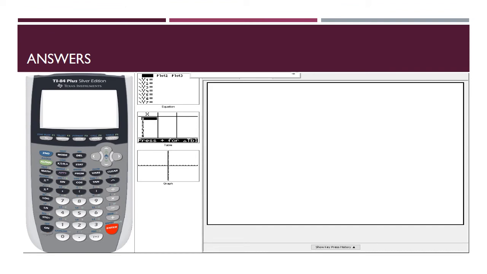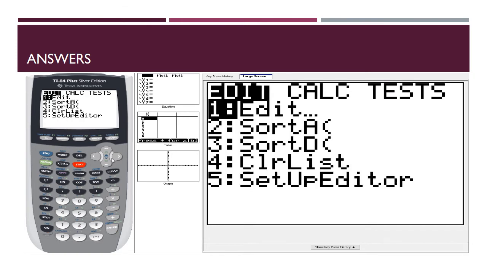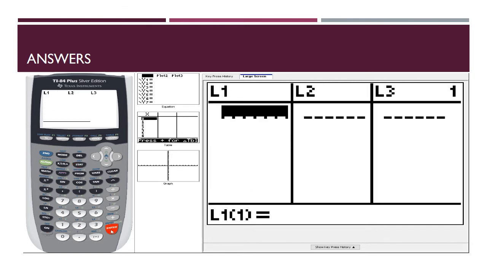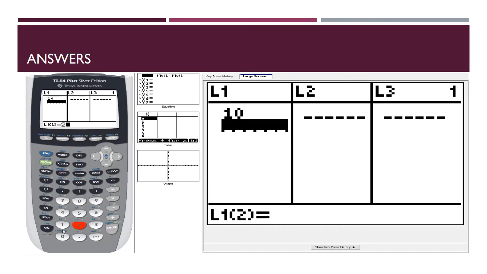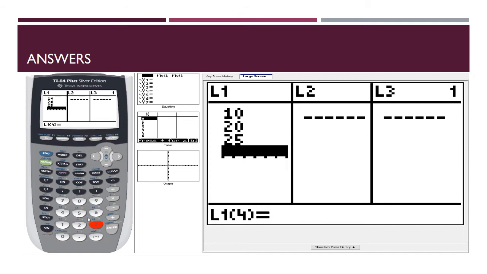Okay, so I am on my TI-84 Plus. You can also do this with a TI-83. The first thing I want to do is enter in my list. So I'm going to hit the Stat button. And I'm going to hit Edit. In the first column, I'm going to put my X values, which are 10, 20, 25, 35, and 40.